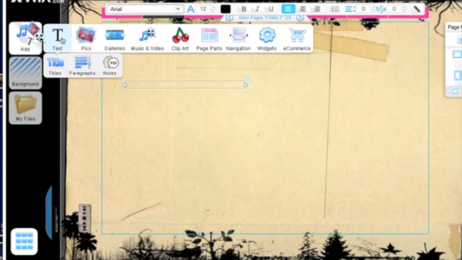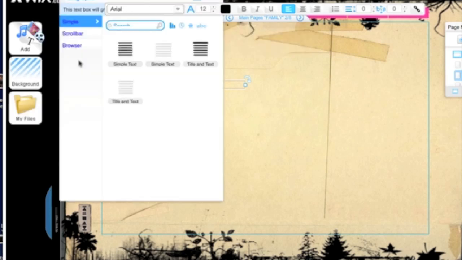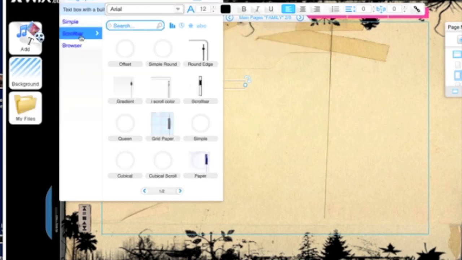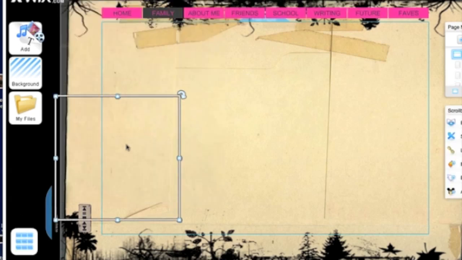But I want to show you the paragraphs that have a scroll bar. These are kind of cool. I'm going to choose grid paper.